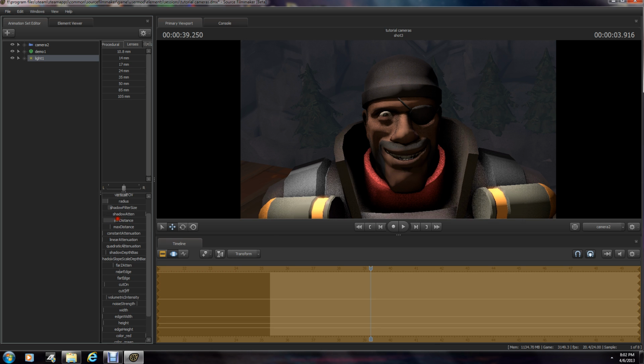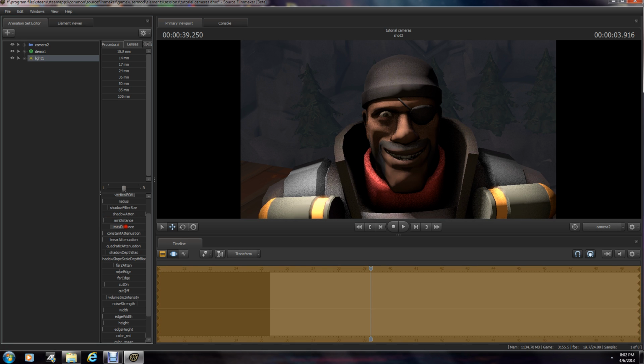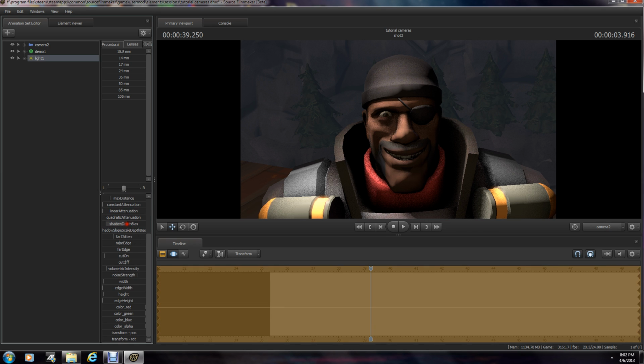Your min distance will change the amount of light that hits your guy. Your max distance does the same thing as min distance, only for max. What else? Shadow depth bias, also another thing for shadows. These other things, I don't really know what they do. You don't really need them either to make your stuff look good, so I'm just going to skip past all those and go straight to our color.